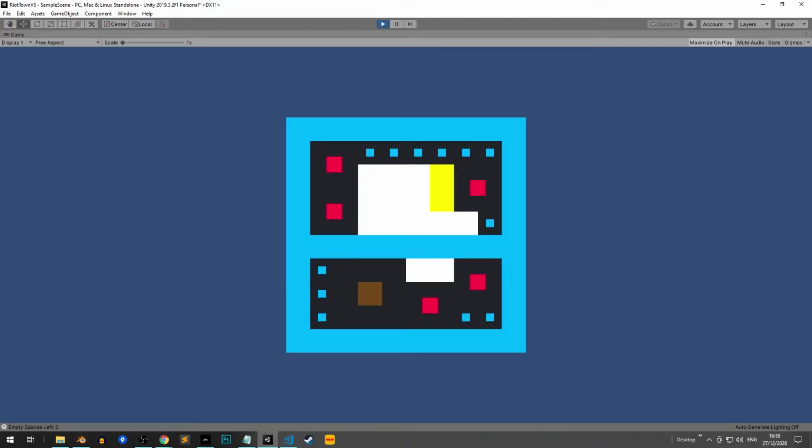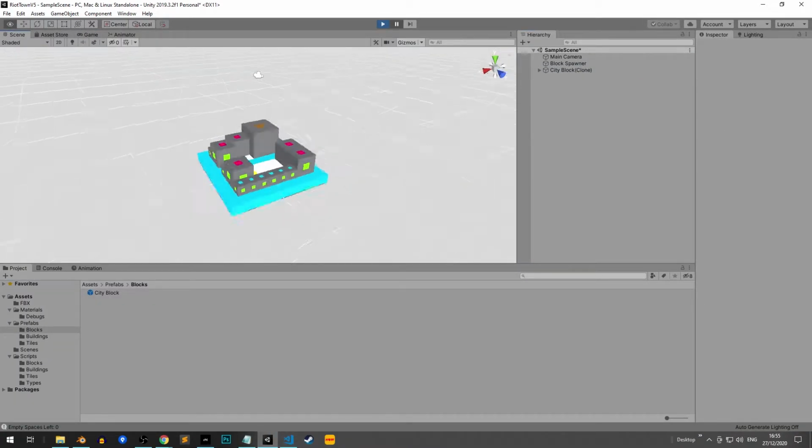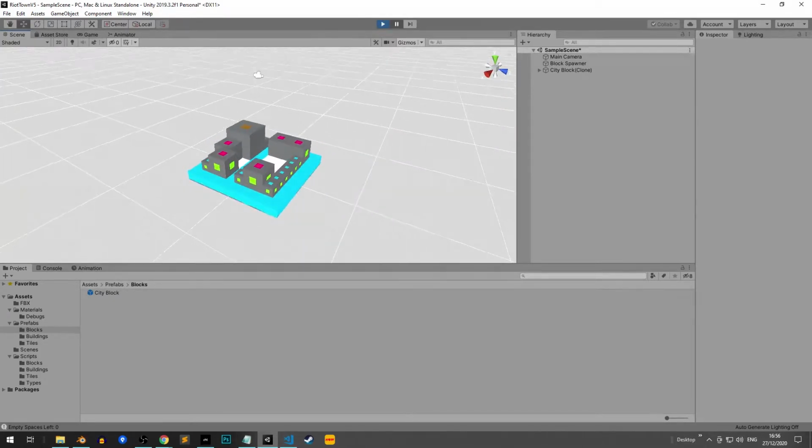Eventually I managed to get the vacant tiles populated with buildings of all different shapes and sizes. The code was a bit messy, but right now I don't really care. I'll come back to it and refactor a bit later.